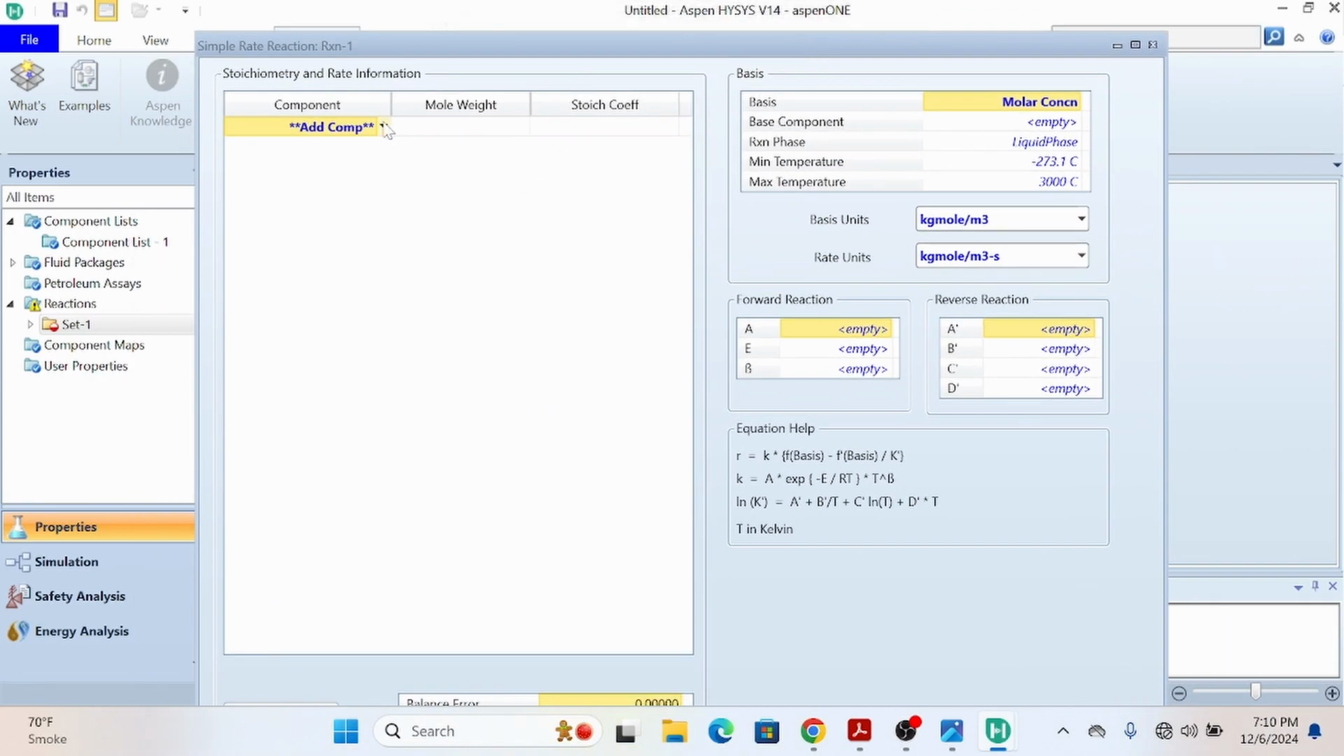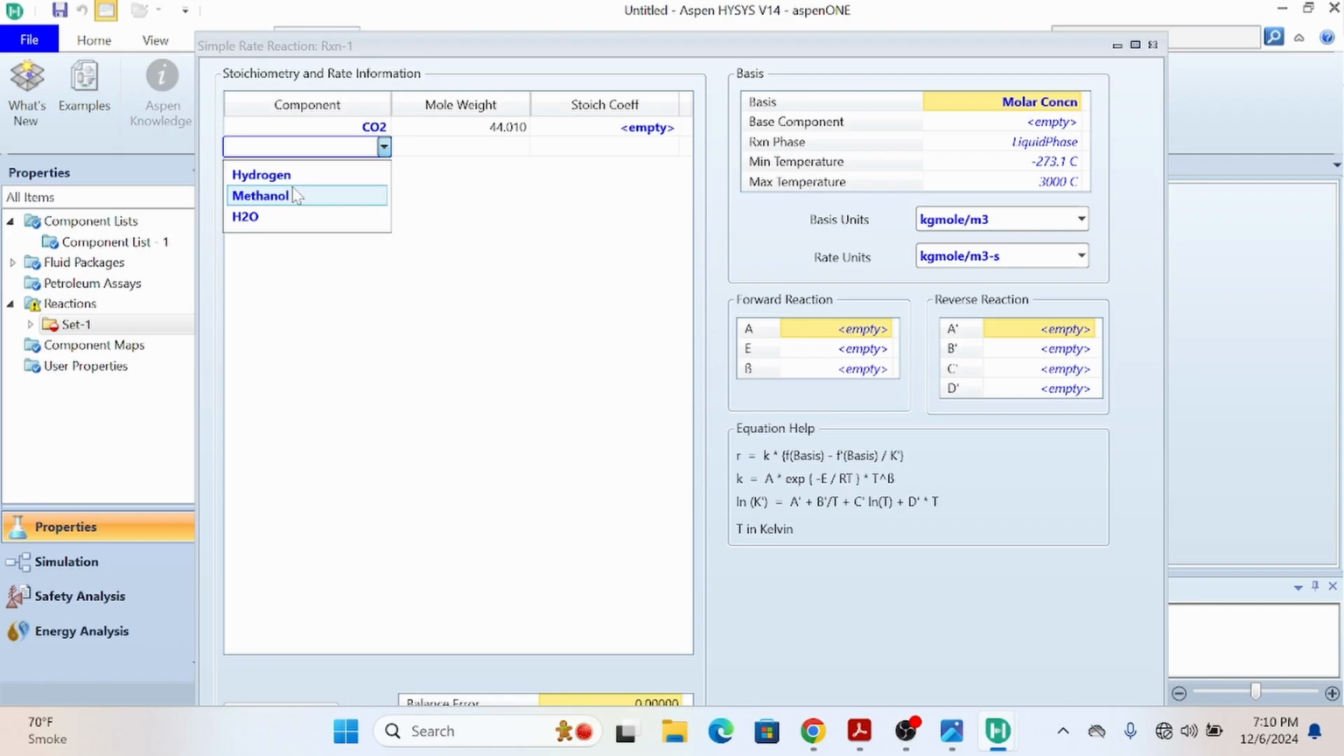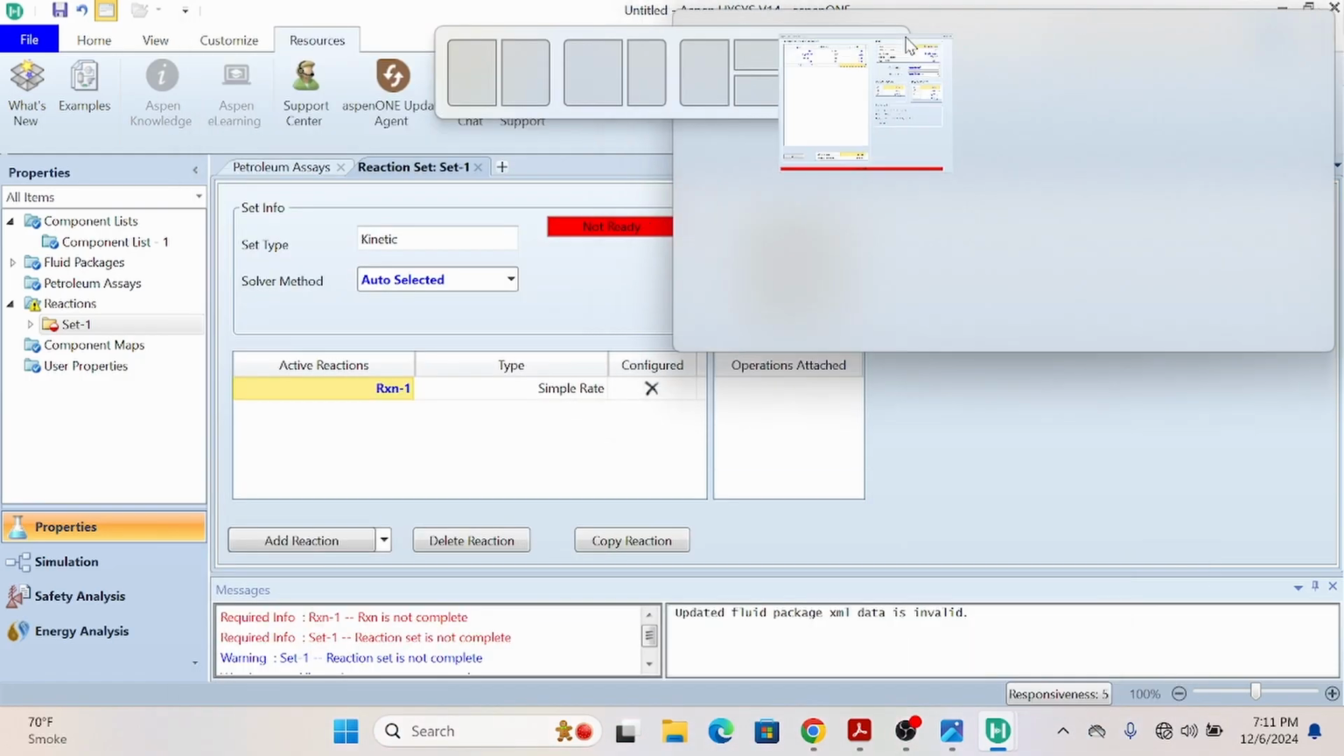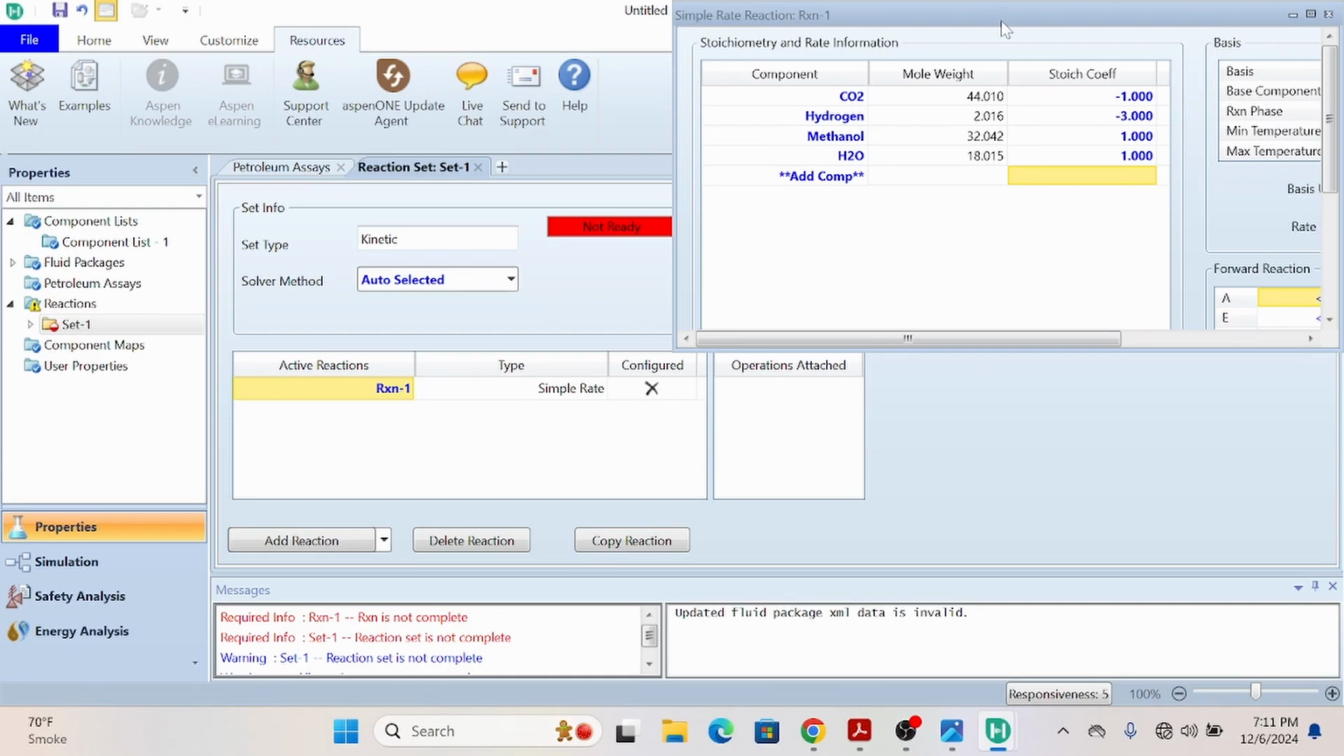Now here I will add my reaction. First of all, my reactant is carbon dioxide, and it is reacting with hydrogen to produce methanol and water. Now I have to specify the stoichiometric coefficients. For reactants, we have to write a minus sign, like -1, and that will show that we are specifying the reactants. For products, you have to use positive numbers, which will specify that you are specifying your products.